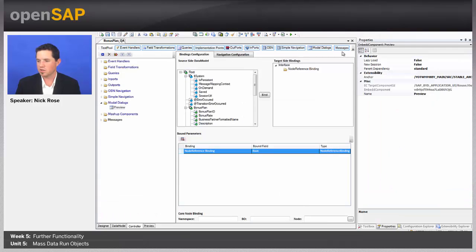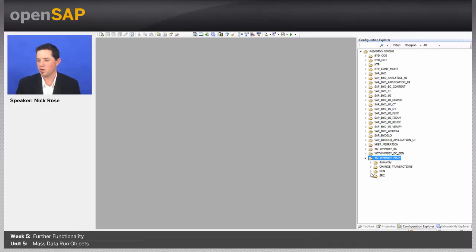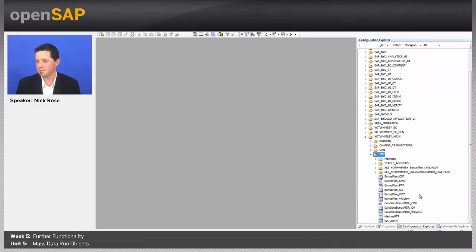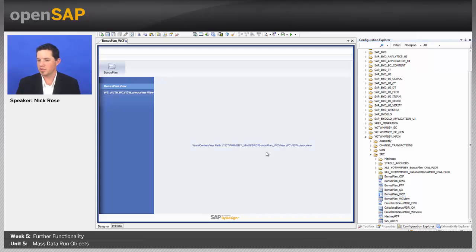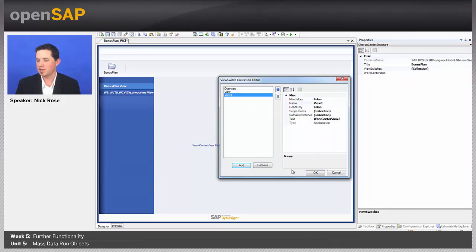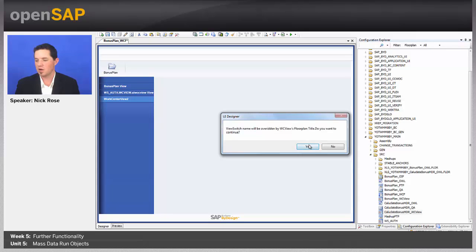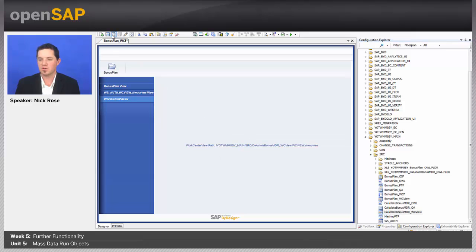I already have the UI designer open. I'm going to go into the configuration explorer and open up my work center. So here's my work center. I can see these new views are actually already available to me, which is great. Let's go ahead and create first a new area for this work center view to be added. So I can go into the view switches and say add, okay, and let's select that, and then we'll click and drag the calculate bonus MDR work center view into this empty area. Go ahead and say yes for the title and save and activate.